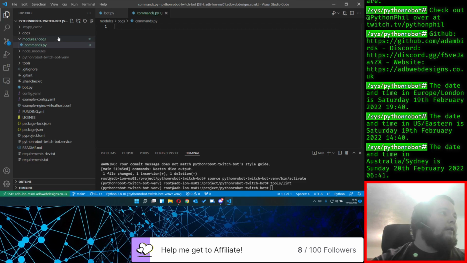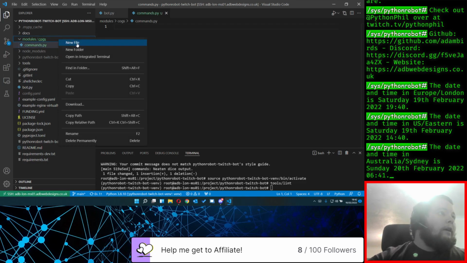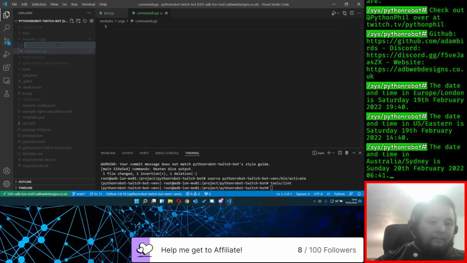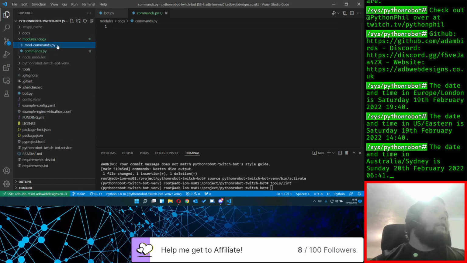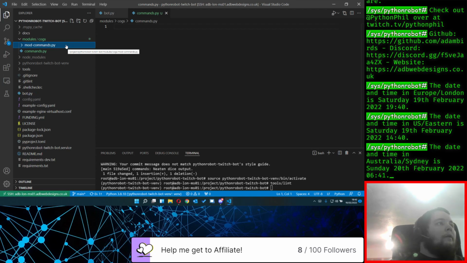For the commands cog, I would like a new folder for mod commands.py, so I can separate the moderator commands from the normal commands. Obviously, there's only one moderator command at the moment, but we will add more in eventually. So we'll do the moderator commands one first.